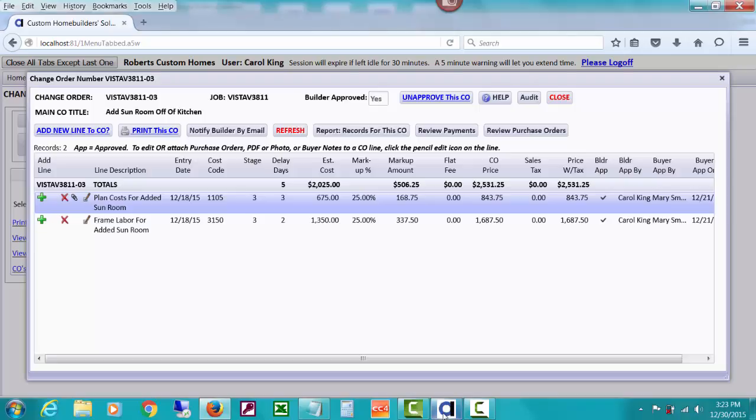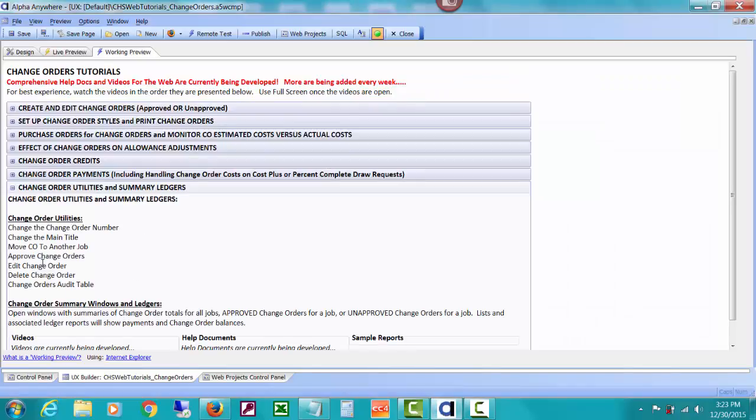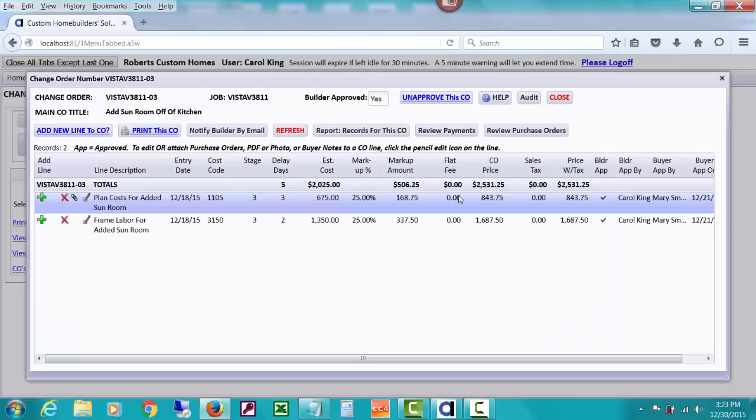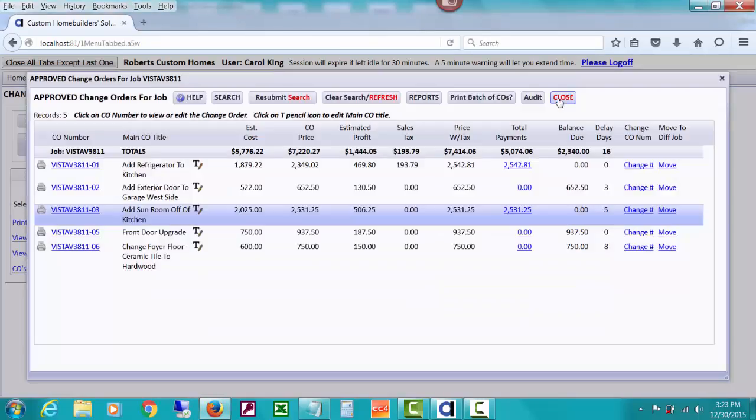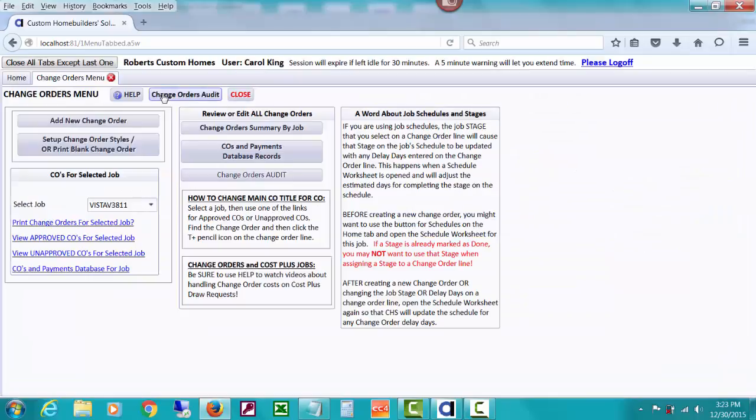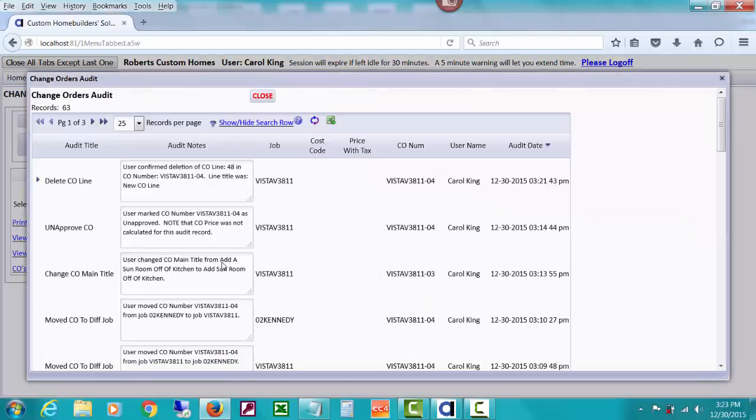Let me see if I've left anything out. Edit, delete a change order, and then we'll look at that audit table just one more time. Let's look at it from the menu. CHS behind the scenes records when you make a change. I remember I deleted a line just a minute ago. I marked a change order as unapproved, that kind of thing.